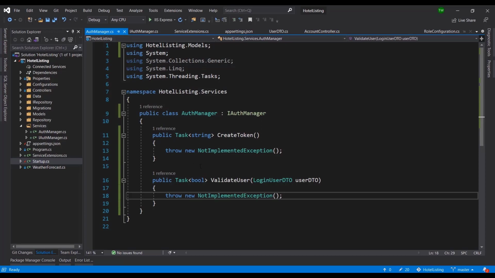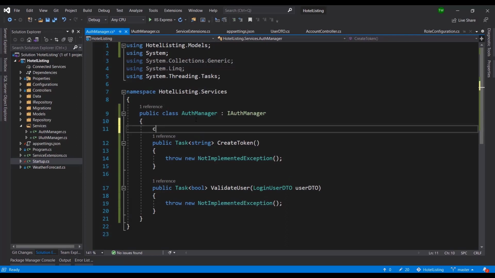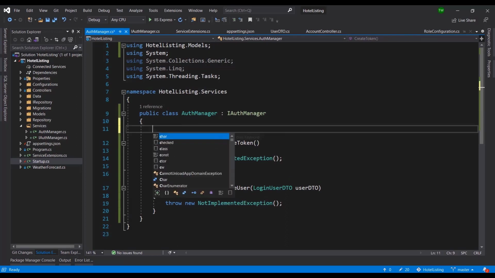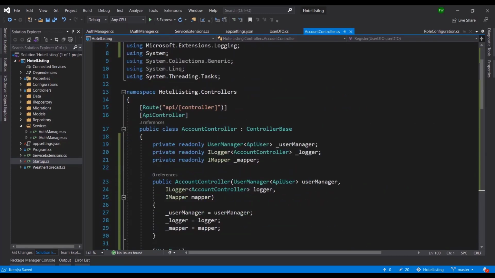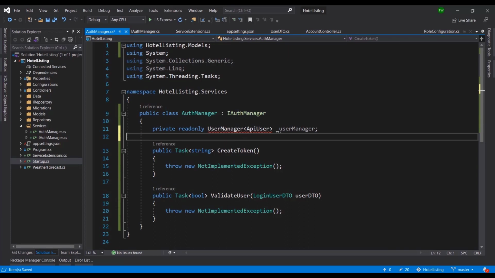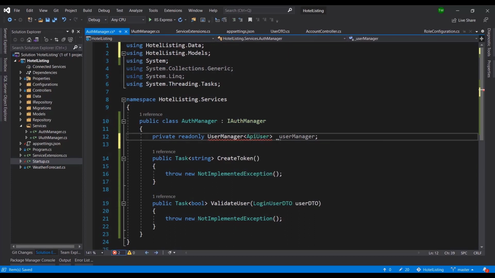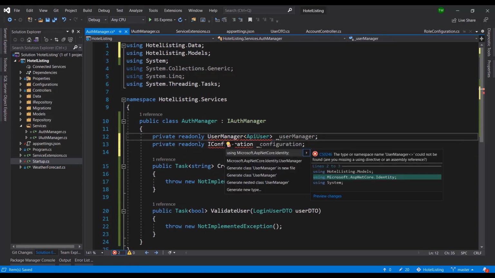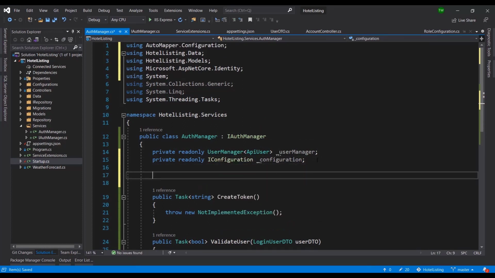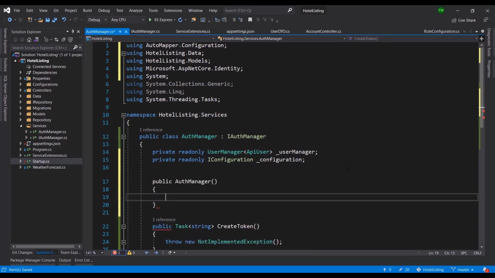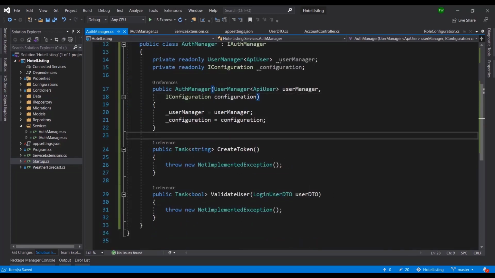So inside of AuthManager, I am going to be injecting two things. Firstly, I need the UserManager, which I can easily get from ApiUser. So I need that exact instance of UserManager, right? And I'll just go ahead and include the missing reference. And I'll also need to inject an instance of the IConfiguration. So I'll just go ahead and make representations for those and then finish the injection. And once that's done, we can continue.